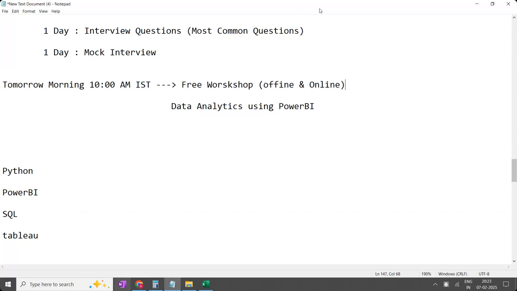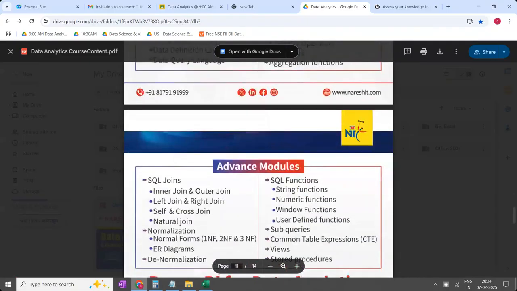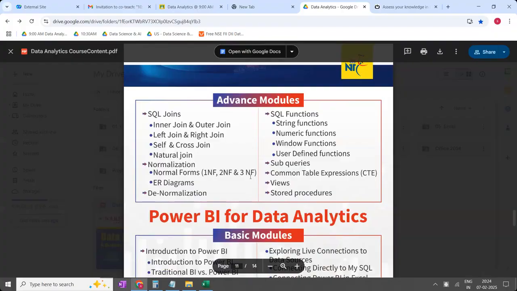As one of the students is typing a question: Sapna asks, sir, is only 3NF normalization used in data analytics? No. Here I have written normalization: 1NF, 2NF and 3NF.